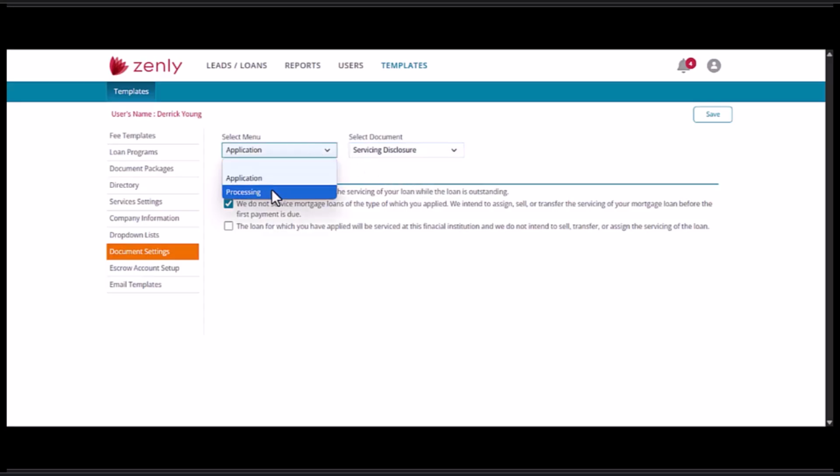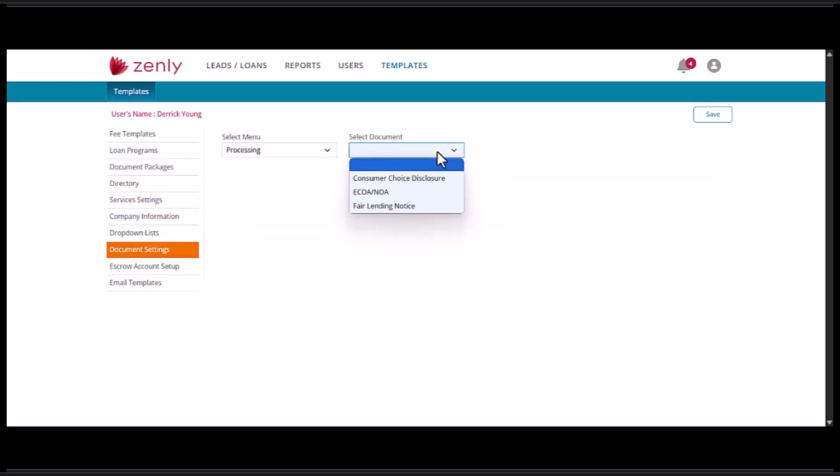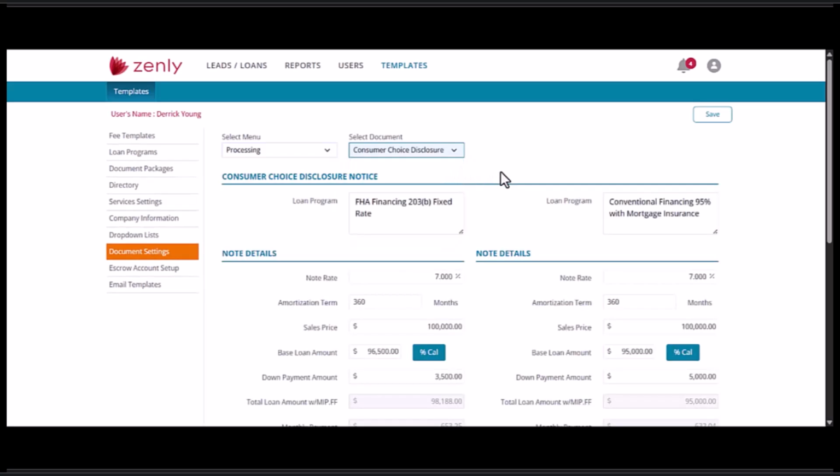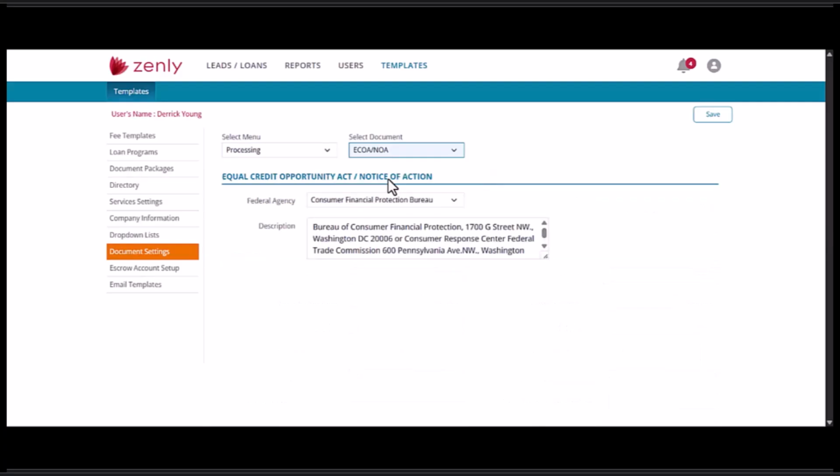Now, if I go back to that first drop down and change it from application to processing, we're going to have three additional forms that we can default. First one being the consumer choice disclosure, okay, for your FHA and conventional loans. Next one being the Core Fair Lending address.